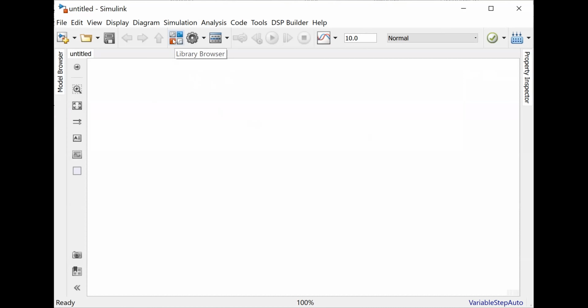Now the goal here is to do differentiation. Let me start with the differentiation. Let's see how to obtain the differentiation of a sine wave. First I must have the sine wave block, then a differentiator block, and to visualize this I will have a scope block. So let me bring these blocks. I will click on the library browser, simply the Simulink browser.